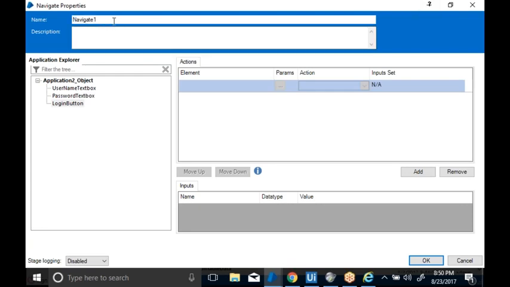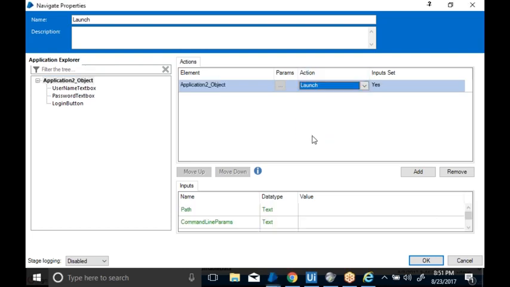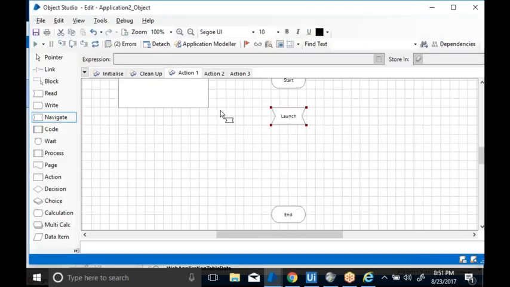Now where you will be having a name, description, and the elements. These elements are the ones you have identified in the Application Modeler. Now give this a name, Launch. What am I going to launch? My application. Now drag and drop this under the element, and action. What kind of action? I'm going to do the launch action. Now click on save, where it's created the stage.